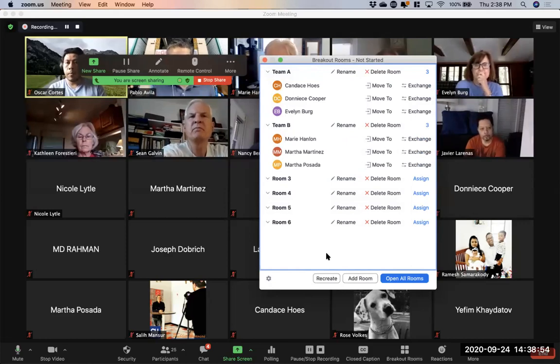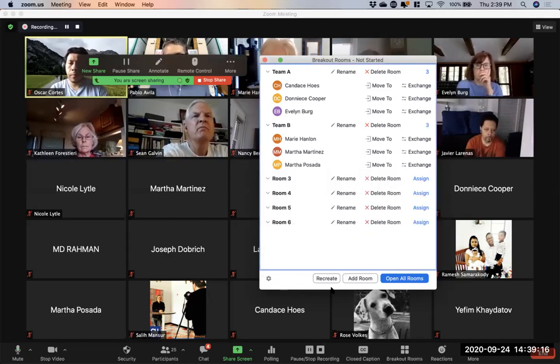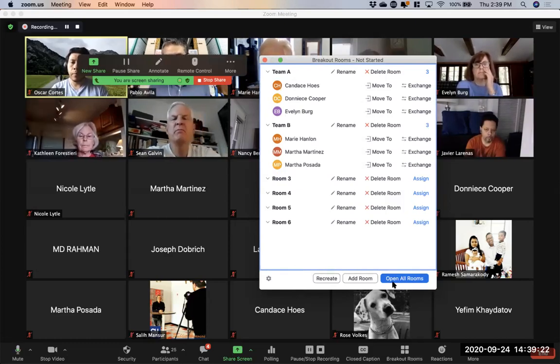There's multiple options, okay? And then the rest of the settings that I explained a moment ago continue to be the same. If you want to open these rooms, I'm not going to do it right now, but you simply click on open rooms, and then you might want to check the settings right here to make sure that it's all right. And then once you have opened the rooms, this button will become close breakout rooms. So once you hit close, everyone comes back to the main room.